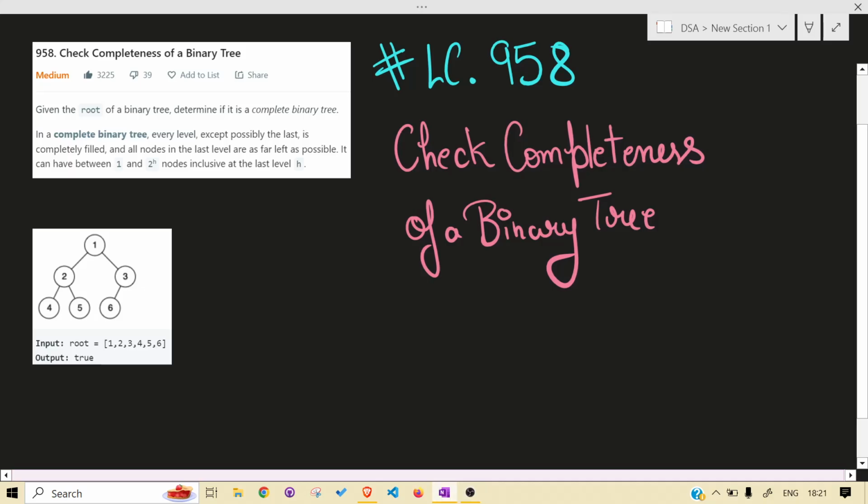Today we are solving another LeetCode problem, that is check completeness of a binary tree. Before jumping into the solution, I would highly recommend you read the problem statement on your own and give at least 15 to 30 minutes to this problem. So let's get right into it.